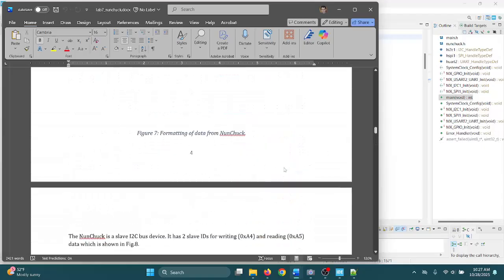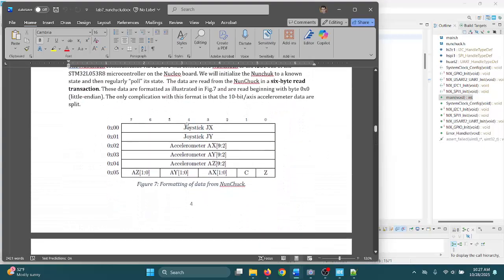Those 6 bytes essentially represent all the data that we need: joystick X and Y, the first 2 bytes, and then the next 3 bytes the accelerometer X, Y, Z data. But this data is represented on 10 bits each. These 3 bytes represent the most significant 8 bits of those 10, with the least significant 2 bits for each of those X, Y, Z being packed in the last, 6th byte, which also includes, as the least significant 2 bits, the C and Z button states.